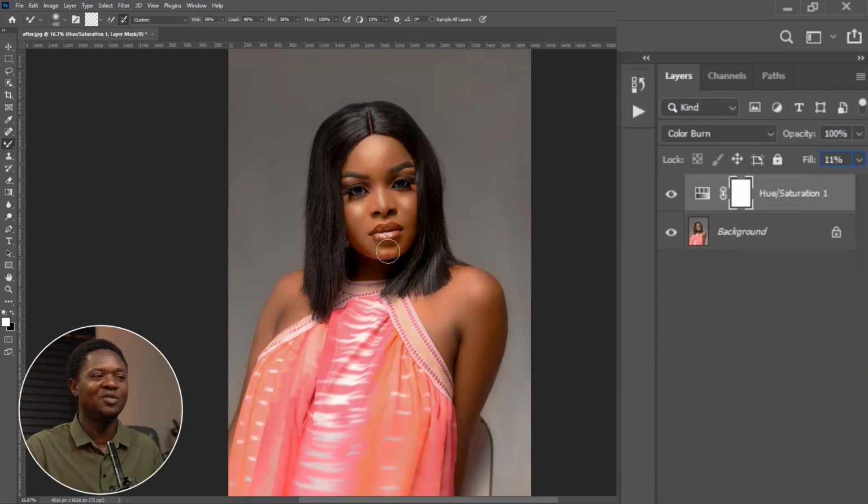You can see what is going on already. Let's see the before and after. This is the before and this is the after.